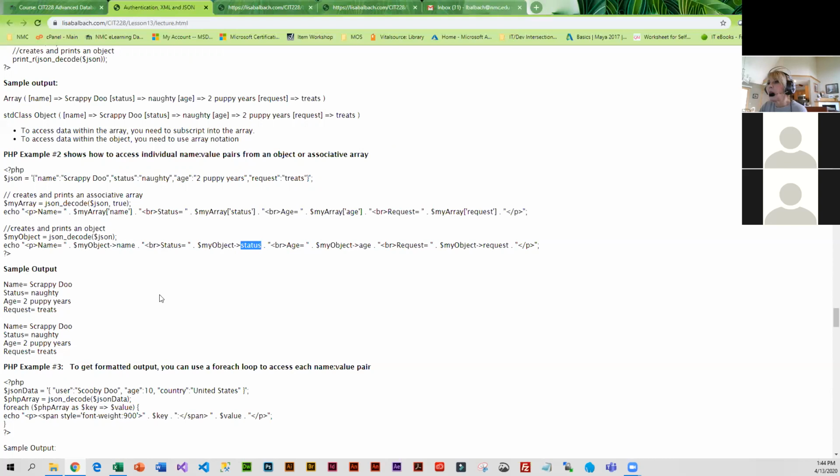Okay, so whether you decode as an associative array or an object, it's totally up to you, whichever one you are more comfortable with. To me, I'm more used to working with associative arrays, so I would probably do it this way. But it's perfectly fine to have it as an object and use that arrow notation.